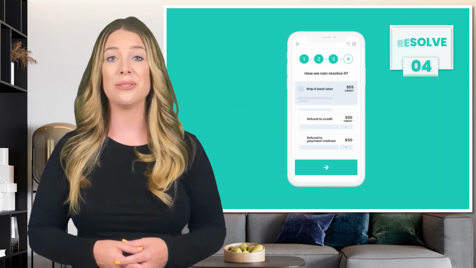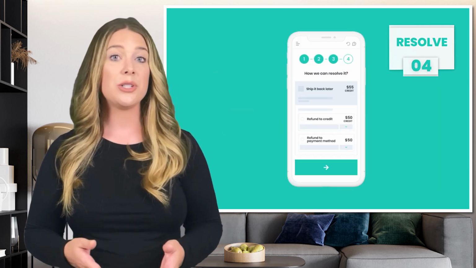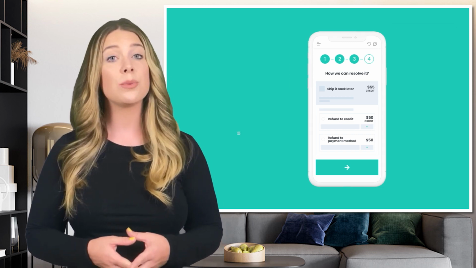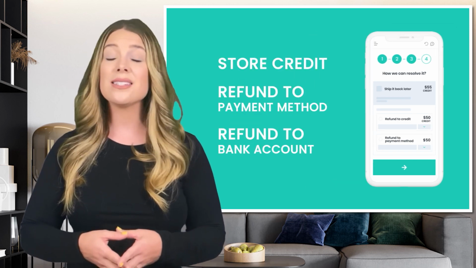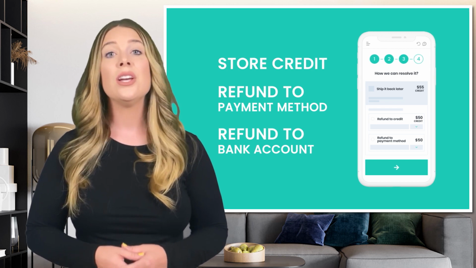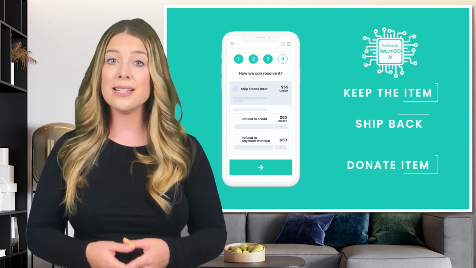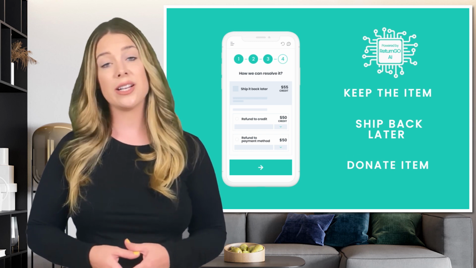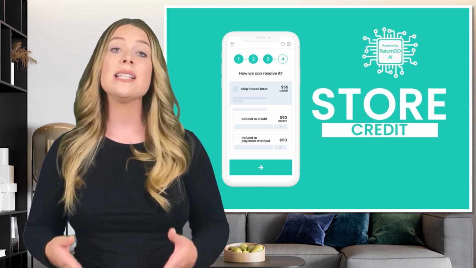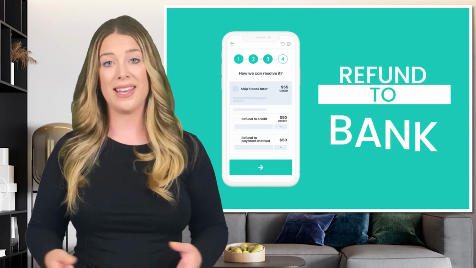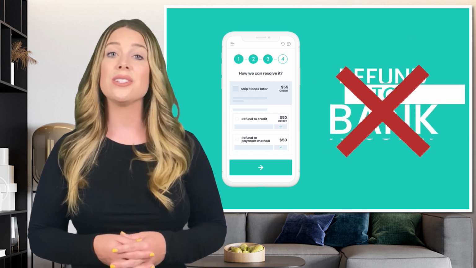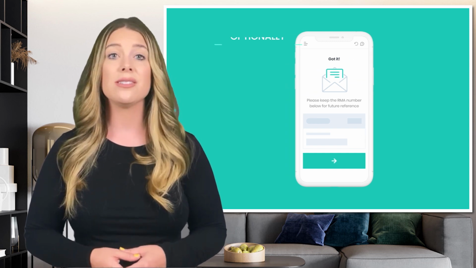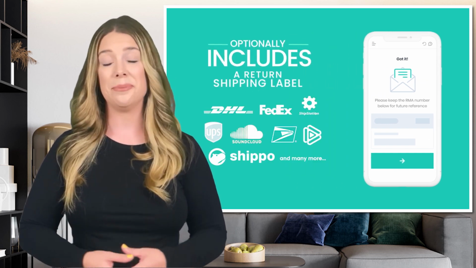Stage 4, resolve. In the case of a customer choosing to return a product, ReturnGO will present them with the optional resolutions per item based on your policy and setup. You can opt to include ReturnGO's instant credit resolutions here, which are based on AI and encourage customers to receive store credit instead of being directly refunded to their bank account. After selecting their desired resolutions, an RMA is created, and additional information such as shipping instructions is given.